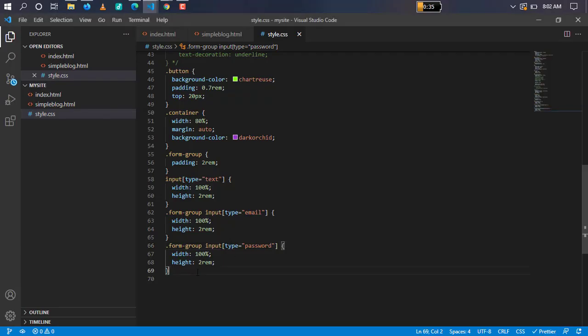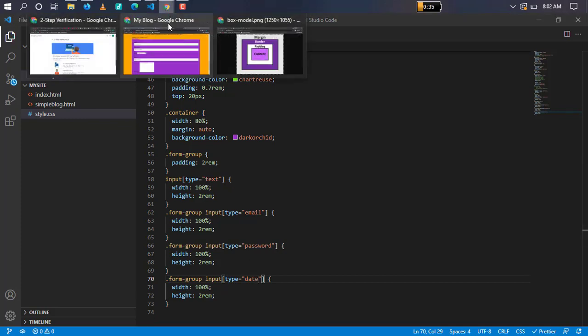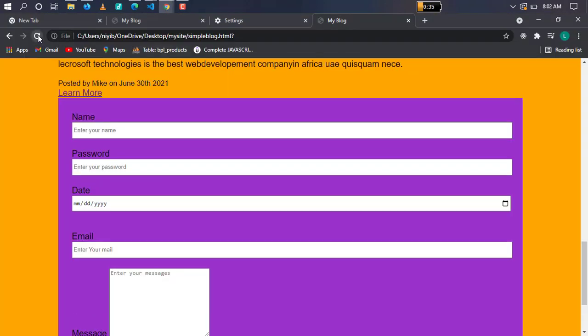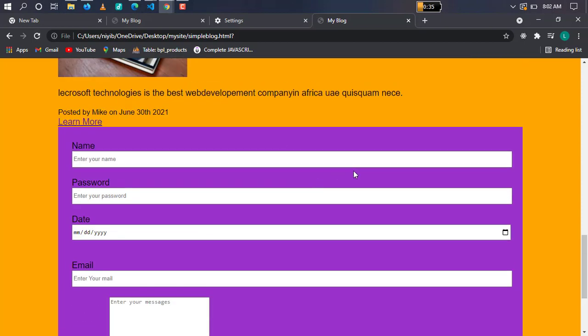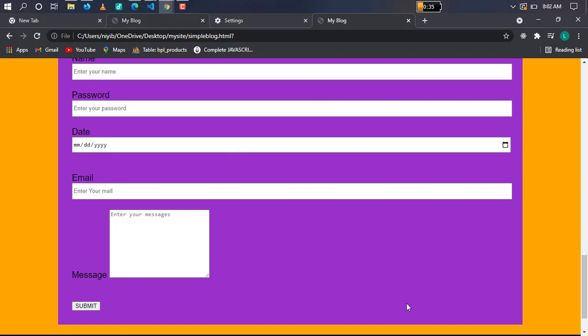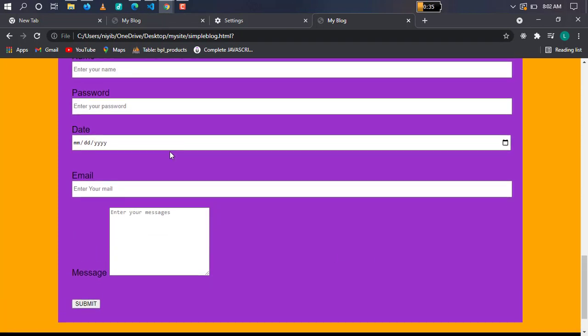Now I want to start with the input type of date. So you know we have so many input fields that we talked about in our previous class. You understand? And you can go back to it and style them. Just mention the type and that's all. All right, look at this now.